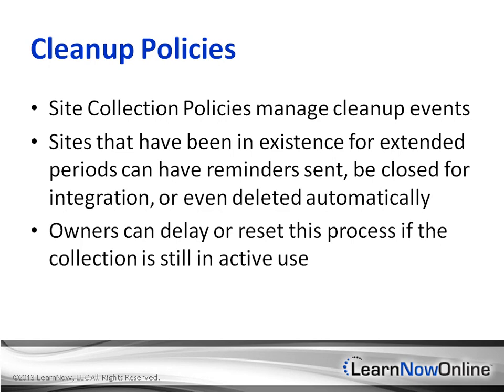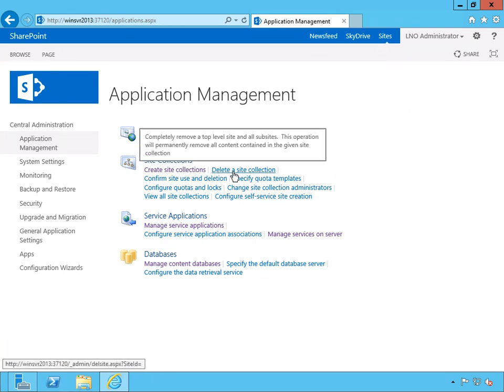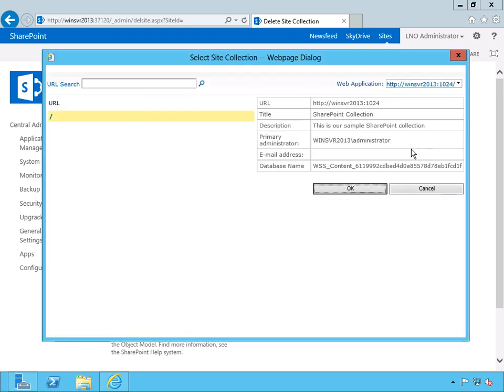So now we're going to go over and review those configuration options and show you some tips and tricks about how to put this together. So here we are back at Application Management. First, we're going to start out by visiting the Delete a Site Collection. We're going to come in and say, we want to delete a site collection. It's by default not giving us one because we want to make sure we get exactly the right one. Let's change the site collection.